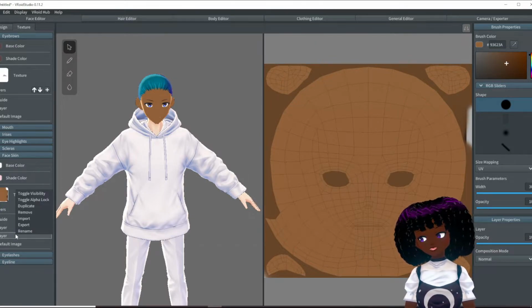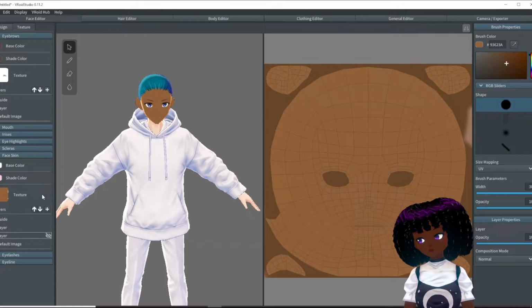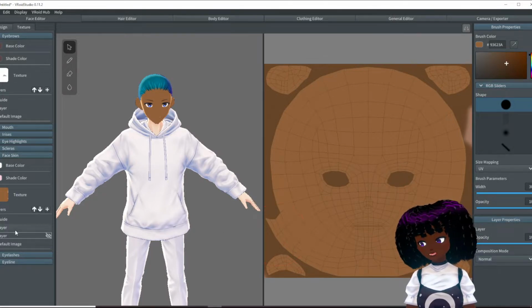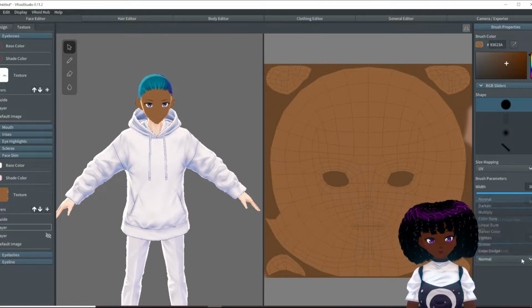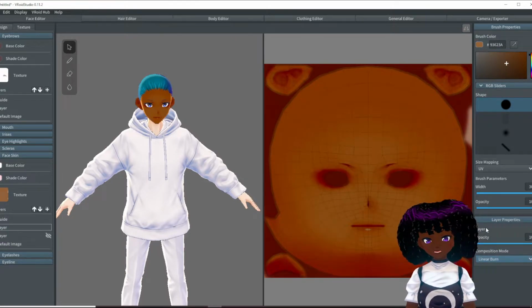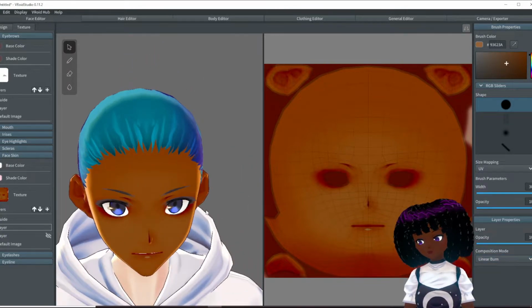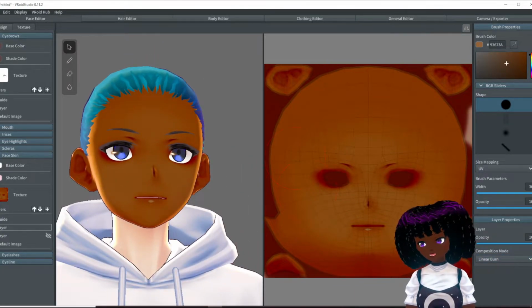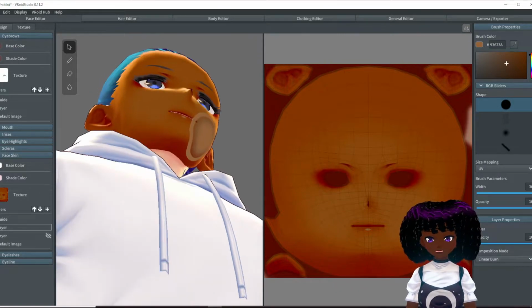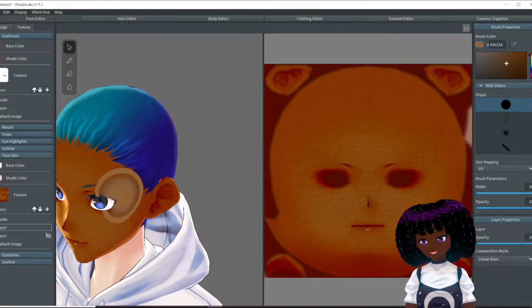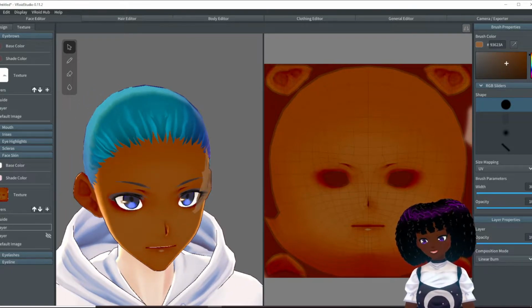Obviously hide this layer, toggle visibility, and then go back to that layer that you're working on. And I like to set it to linear burn because then that will at least kind of do the blending work. As you can see, underneath his chin gets darker there, and I don't have to worry about doing any of that. Then you can make little corrections for yourself.